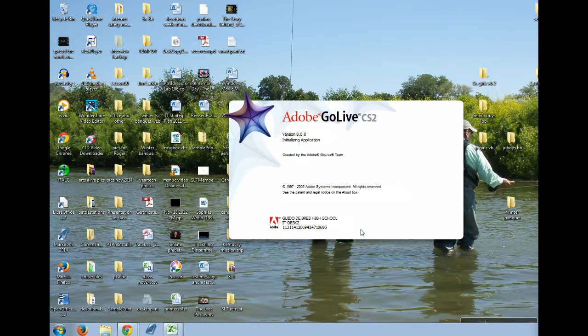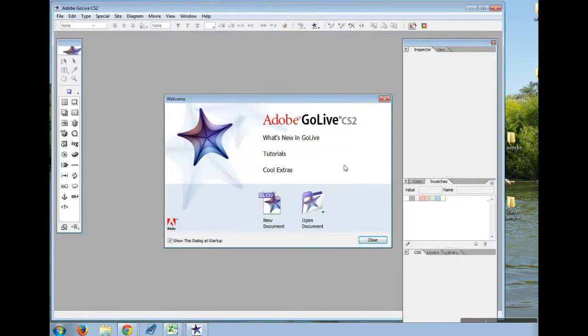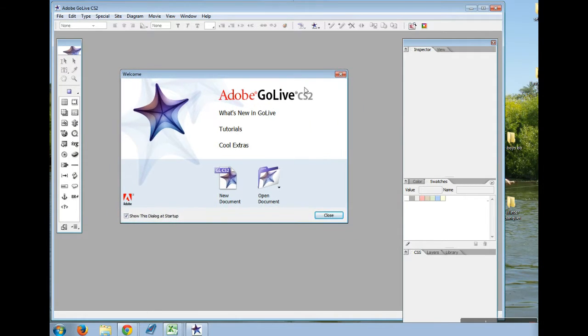Adobe GoLive is web editing software. It's a WYSIWYG: what you see is what you get. And basically it allows you to lay out pages and connect them together to form a website. This is the welcome screen here. You can choose a new document or open a document.